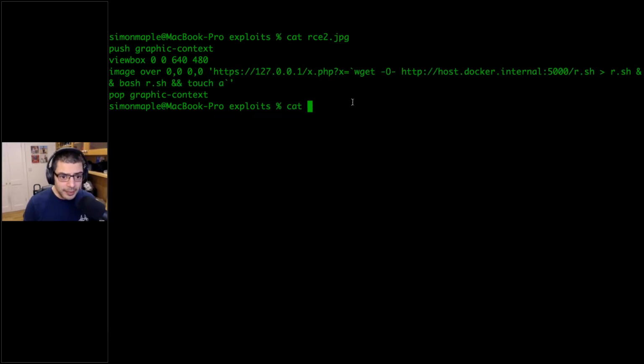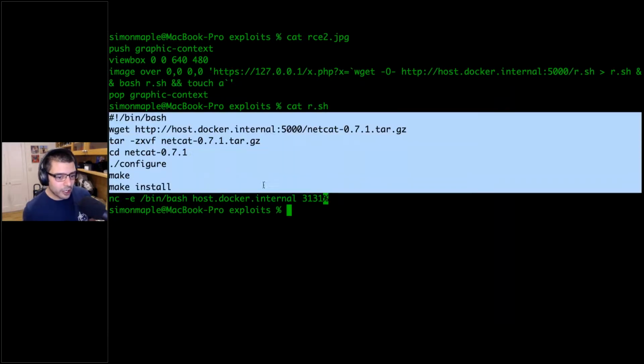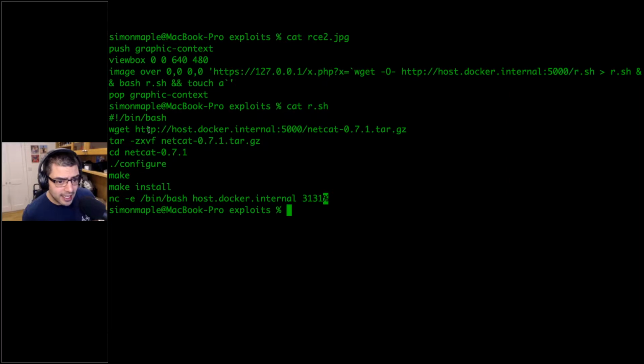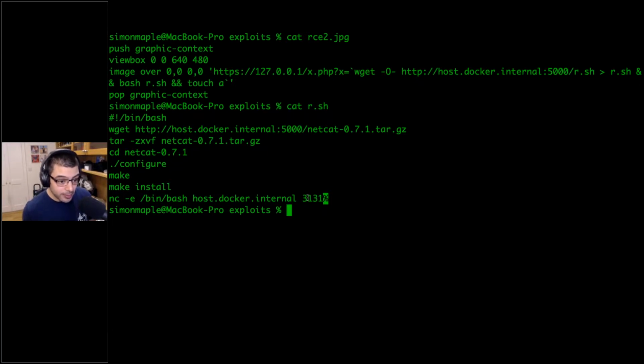Now, let me show you the r.sh file first. And this r.sh is going to do another wget. So this is the file that we're going to copy across. I'm going to share these files from my laptop first, and that way it will be accessible. This time it's going to grab from the same location. It's going to grab netcat. It's going to extract it, configure it, make it, and then run and try and connect netcat to a listener port on, again, this local machine, 3131.